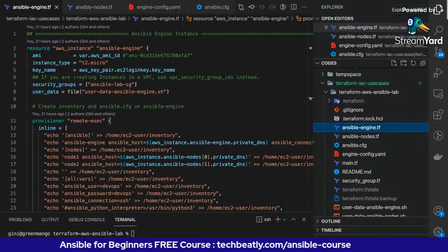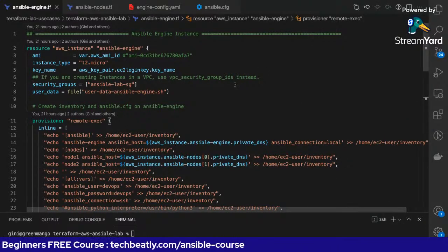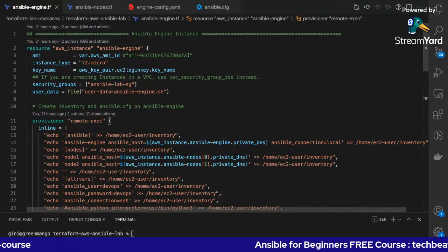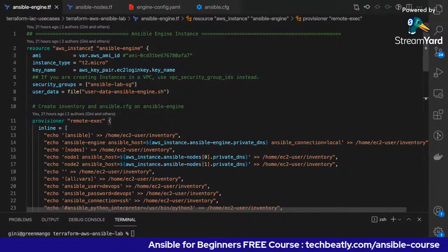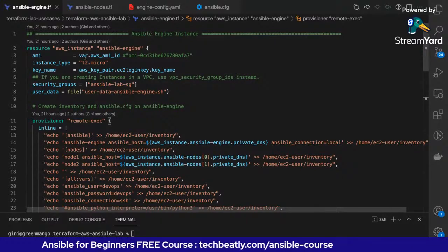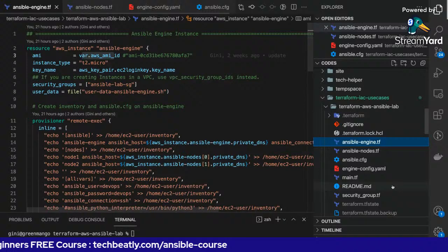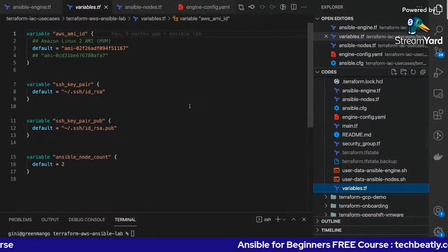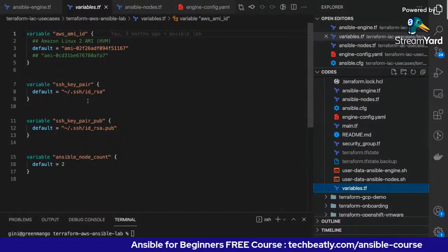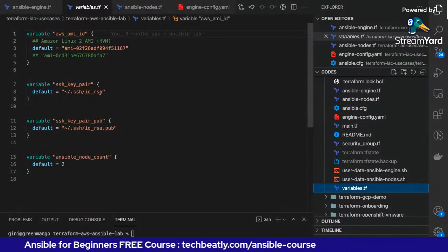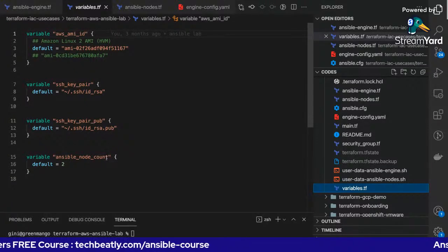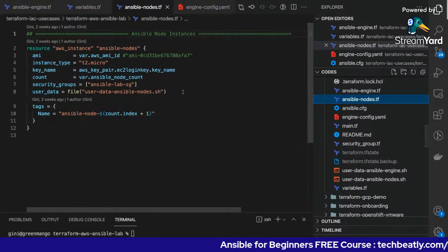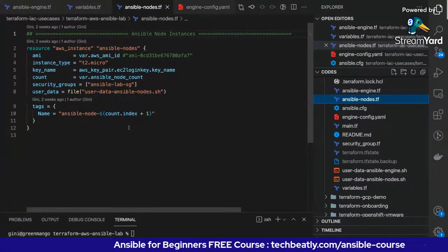So here we have the actual provisioner part. Let me explain. We are creating an AWS instance called Ansible engine. Then I mentioned the AWS AMI ID. All these variables I have put inside my variable files. If you want, you can see here. I had this variable file where I kept my AMI details, my SSH key pair. I'm using my primary SSH key id_rsa, and I have this public key information and node count. I put the default as 2 nodes, so 2 nodes will be deployed like that.